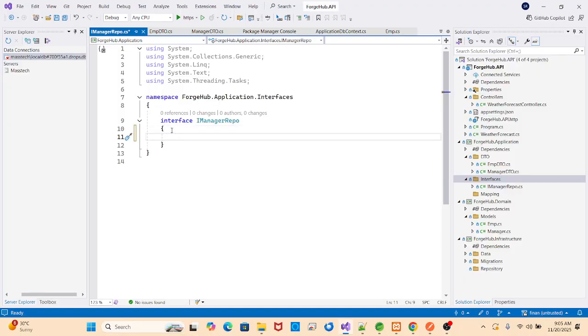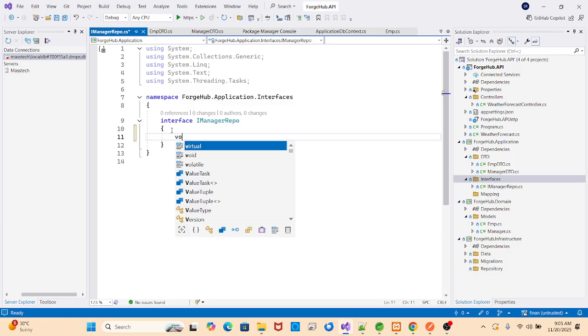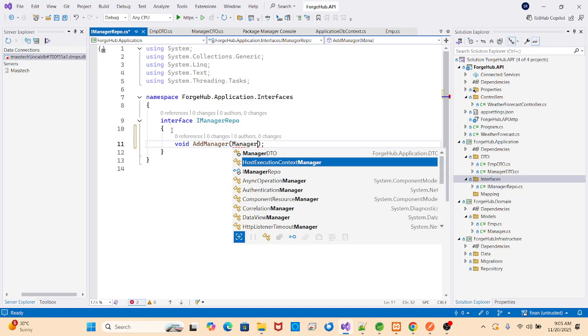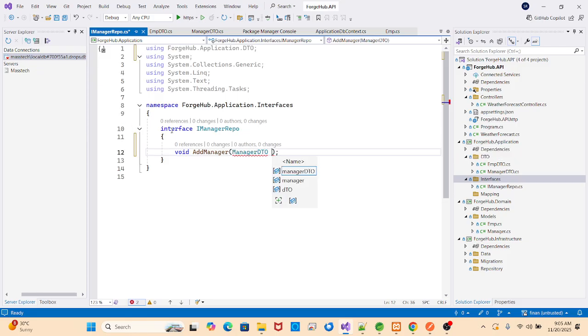First of all, as we know, the interface cannot have any implementation work. We can have only the declaration parts, correct? So I'll give the return type as void only, because I don't want to return anything over there, and I'll pass the method name as AddManager. But it requires one parameter, so instead of going to a model, I'll take the help of the DTO directly. So here I'll pass the ManagerDTO and this object. Got it? Next thing is what?